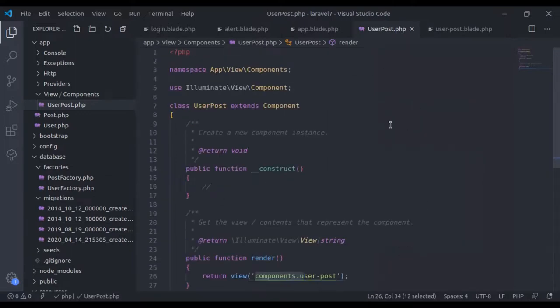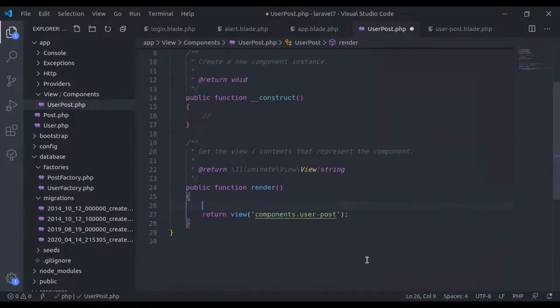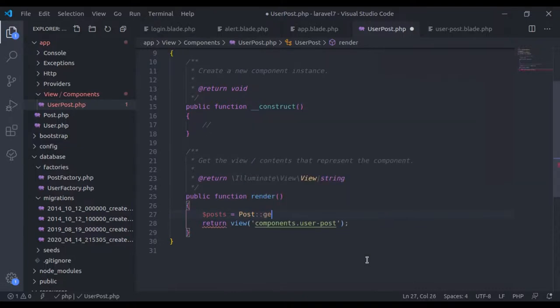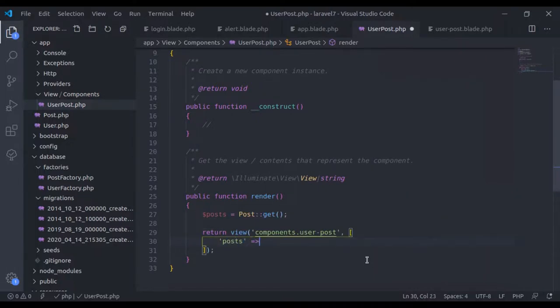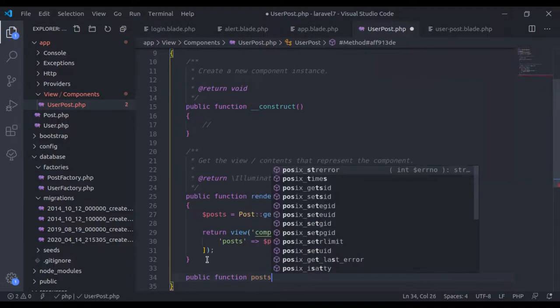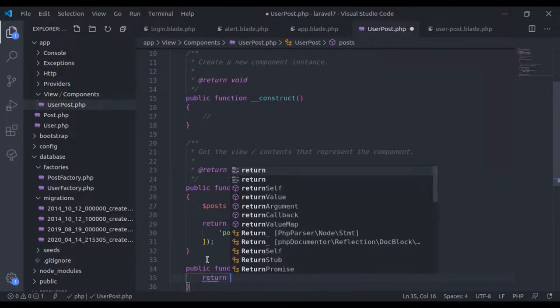Here this user post is acting as a controller for the component. Now here in this component, we will fetch the posts for the user and we will pass those posts in this view. So here we can say $posts is equal to Post::get, and we can pass that post right here like this. Or even better, we can create a public method posts, and then here we will return this post.